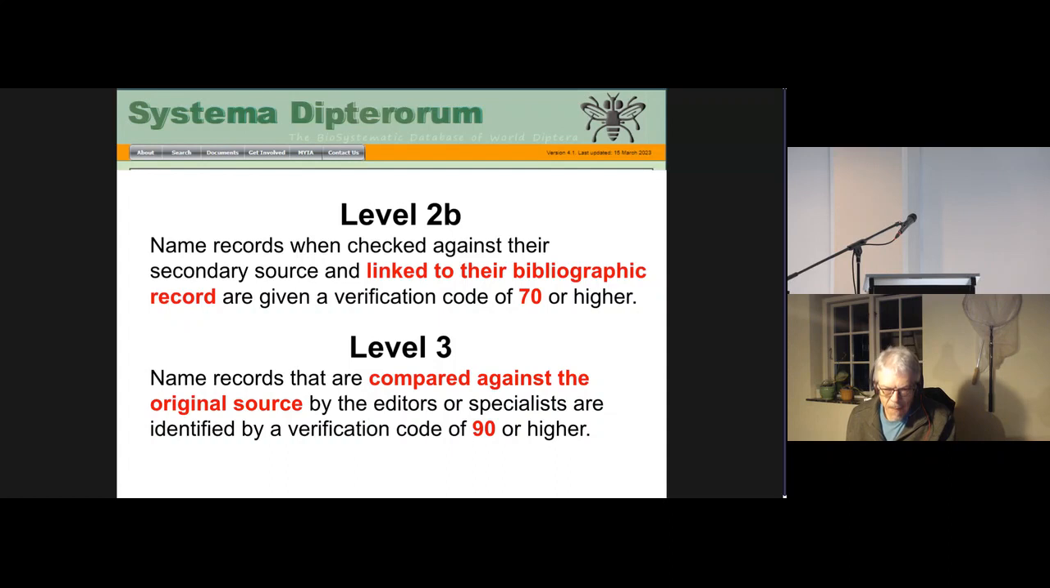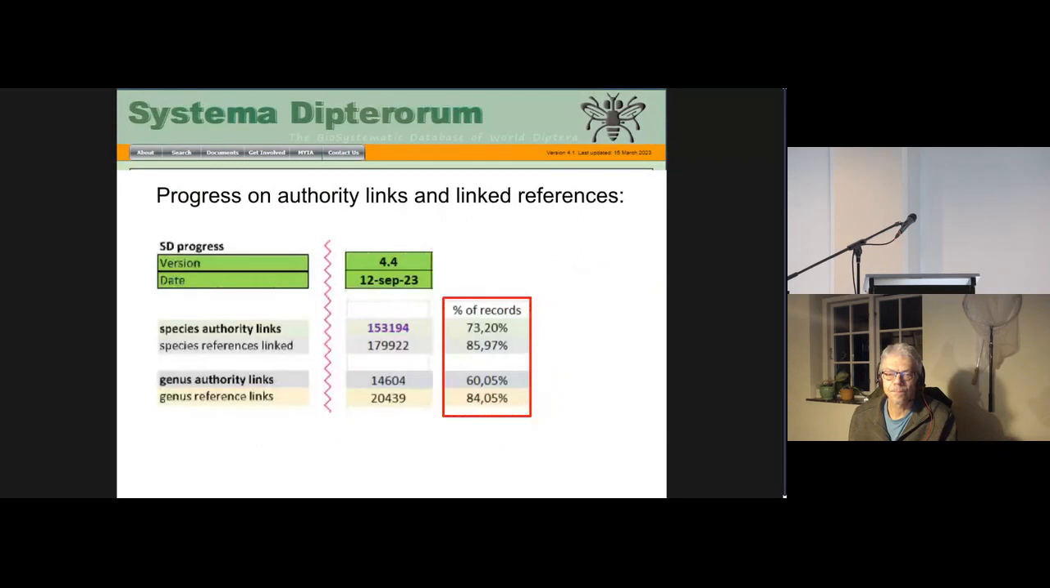So we have a very large number of our records that are linked to their bibliographic records, which means that the verification code is 70 or higher. We are still a bit behind in comparing these records against the original source, because when that is done, the verification code will be 90 or higher. The next slide, please.